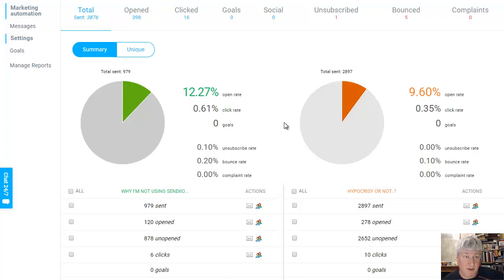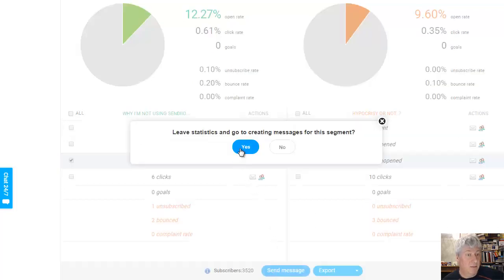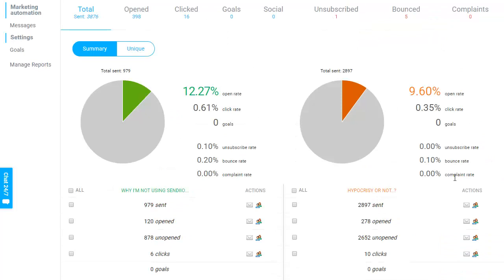In fact, to show you how simple it is in GetResponse, when you're in the statistics page and you've brought up your two separate subject lines, all you need to do is tick the box for the unopened ones, and then you actually have an option down the bottom to send a message to those people who haven't opened your earlier message, to click on yes, and it will bring that up effectively as a new list that you're going to email to on a temporary basis. Very, very quick and simple.